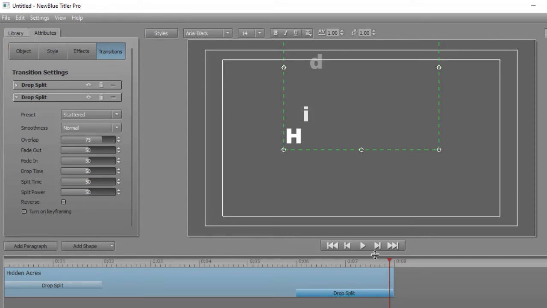There are other options. We won't get into those. So you can apply a preset or a customized transition to the beginning and to the end of every title. In fact, it doesn't have to be in the same category.